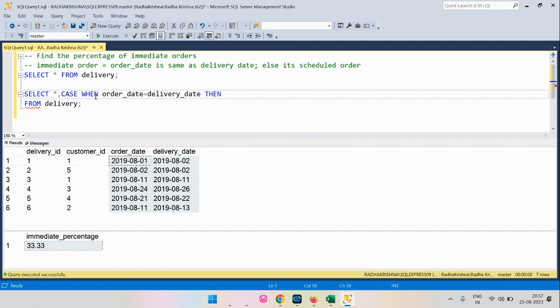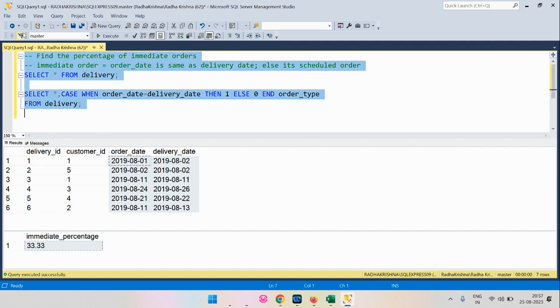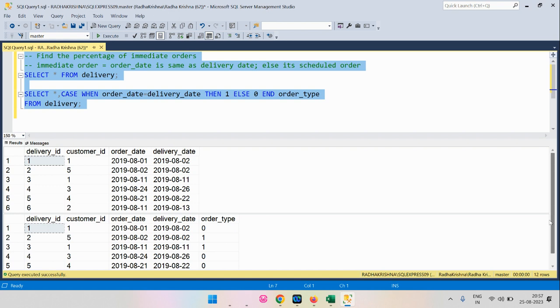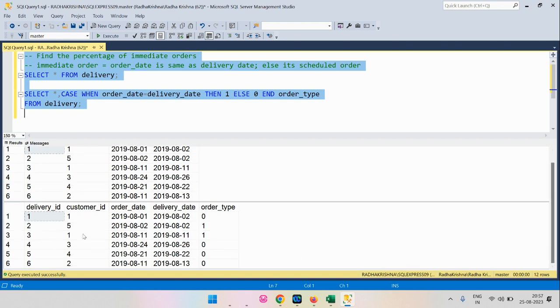So let's identify it by the value 1. If it is an immediate order, let's place the value 1 when the dates are the same. Otherwise, if it is a scheduled order, that is, if the dates are different, let's add the value 0. So this will be our order type. Let's run and see the output. For every order, we have determined whether it is an immediate order, which is indicated by the value 1 in the order type column, or a scheduled order, which is indicated by the value 0. So this is what we have got now.